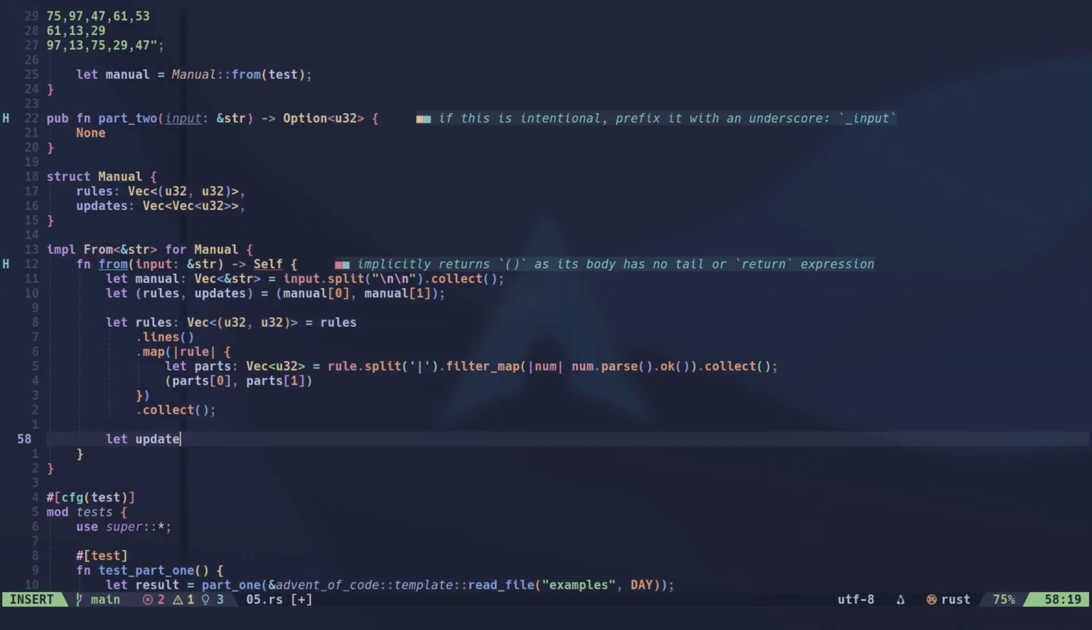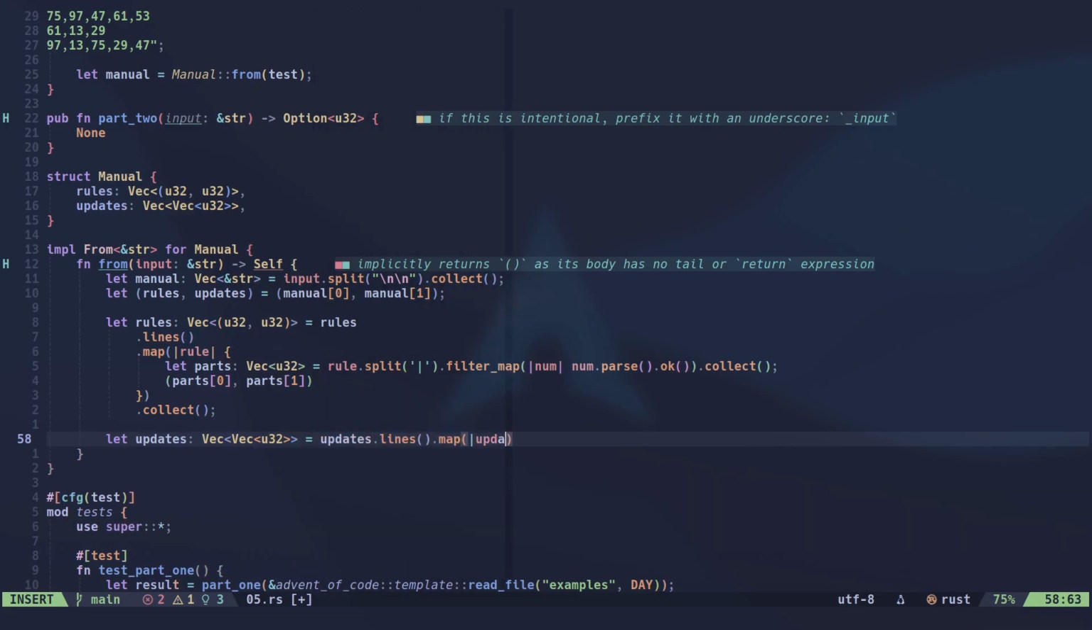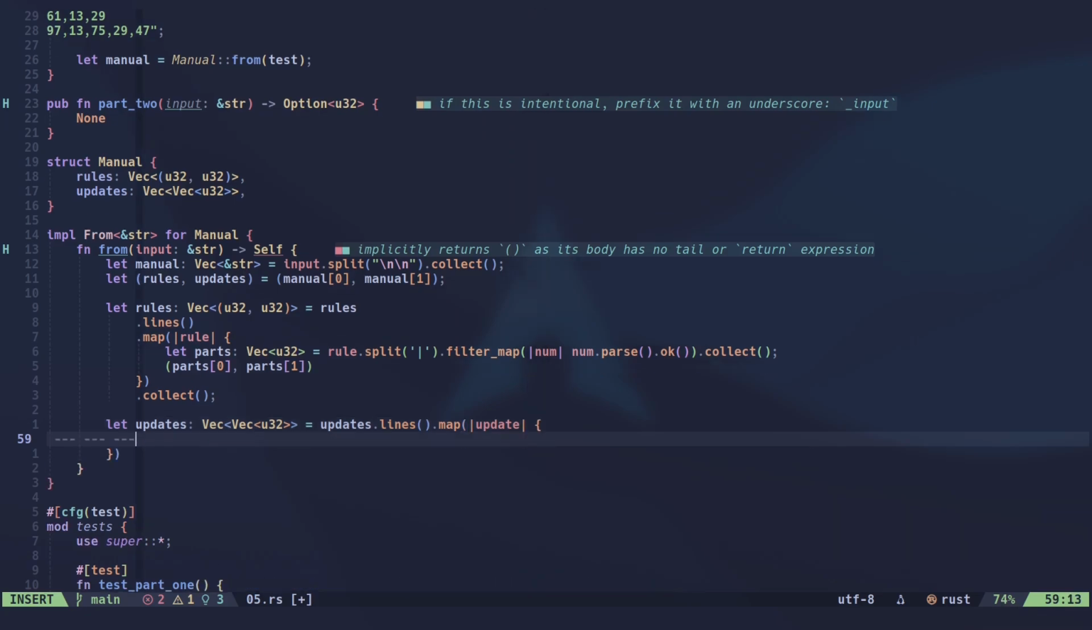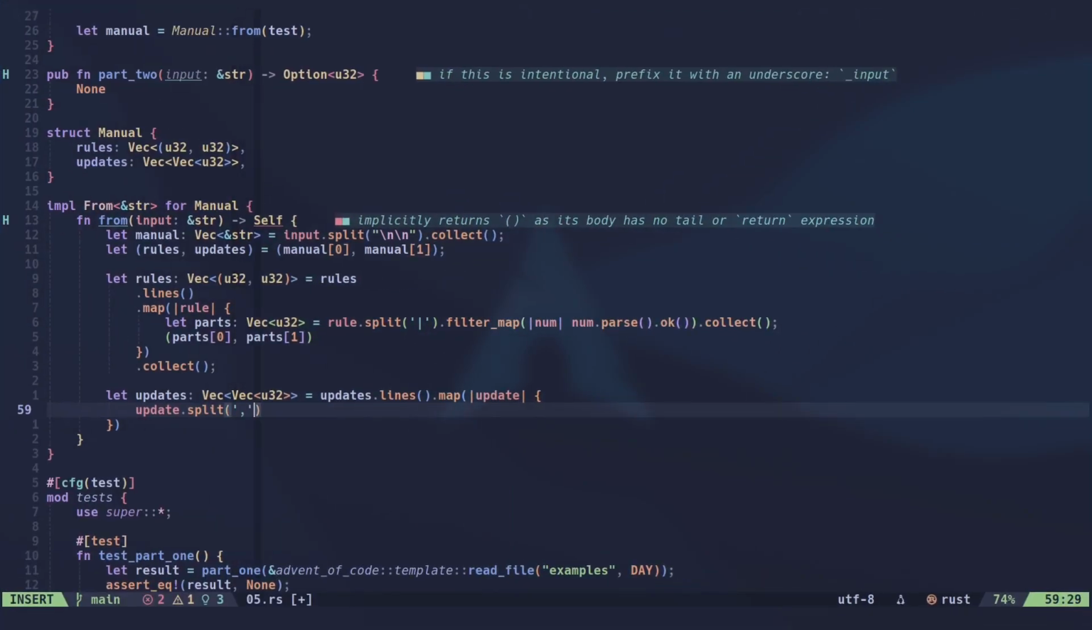Then let's do the updates. This will be a vec of u32, right? Updates, lines, map, and for each update we take the update, we split it, and the updates we will split on the commas, right? Like that. And then again filter map, because we want to parse the numbers.